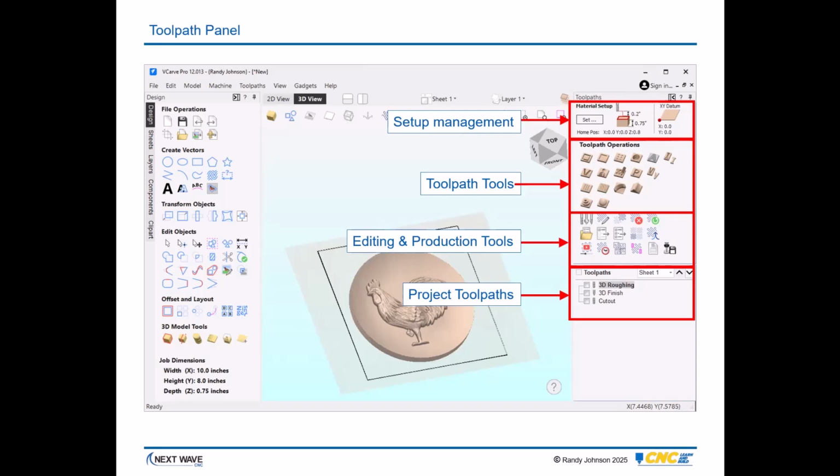The heart of this setup, again, like the drawing tools, are these toolpath tools. And I like to suggest to people, think of these kind of like different tools in your shop. You've got a drill press, you've got a table saw, you've got a bandsaw, you've got a router, you've got chisels, you've got gouges, you've got all kinds of different molding equipment, router bits.